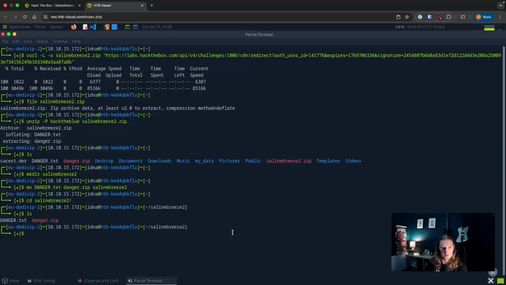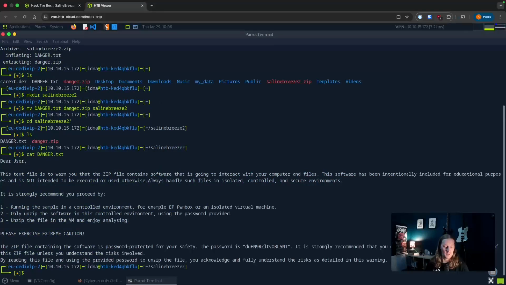This is because this Sherlock has got real malware in it. So what we do with these is, if we just have a look at that danger file, this is an additional warning saying you should not be running this on production systems. It should be an isolated environment, somewhere safe to open real malware. And it gives us another password to extract that second zip file. So we're going to do that.